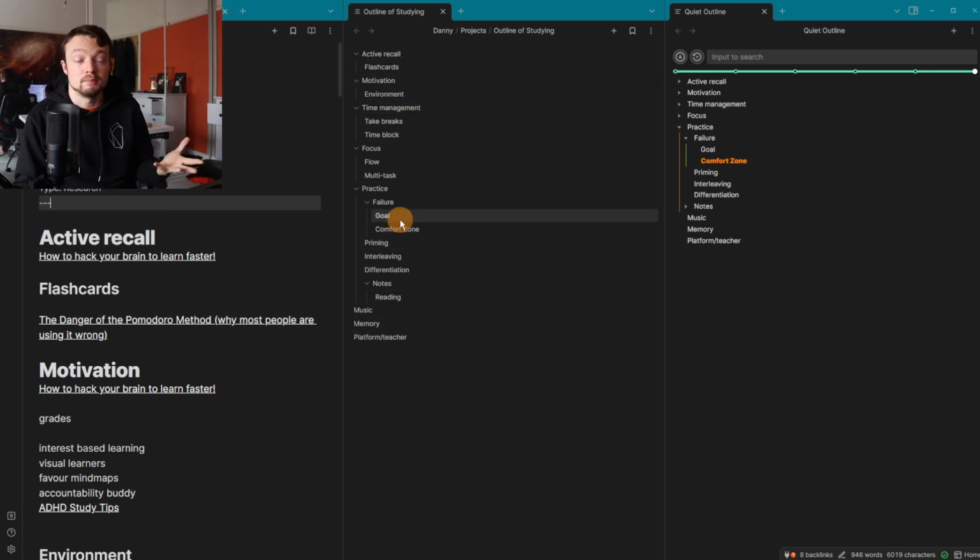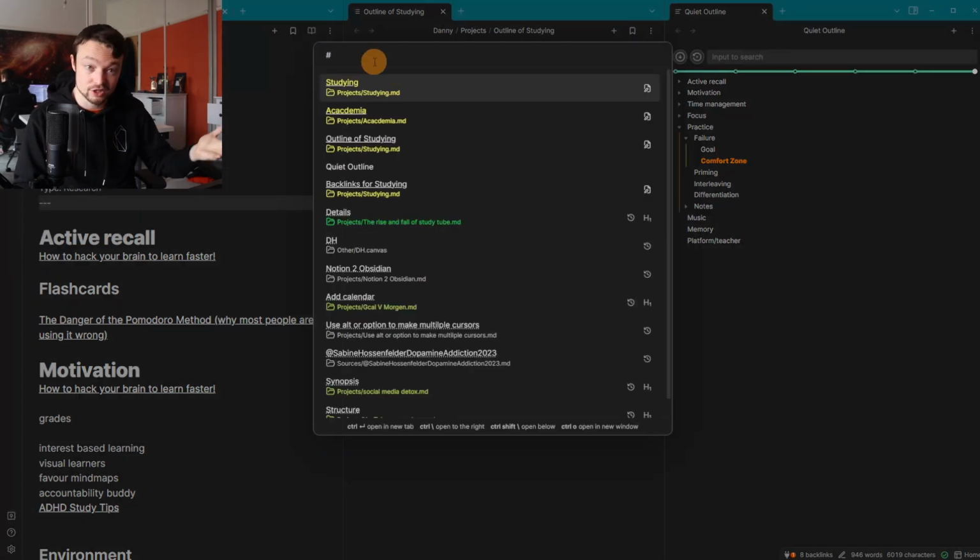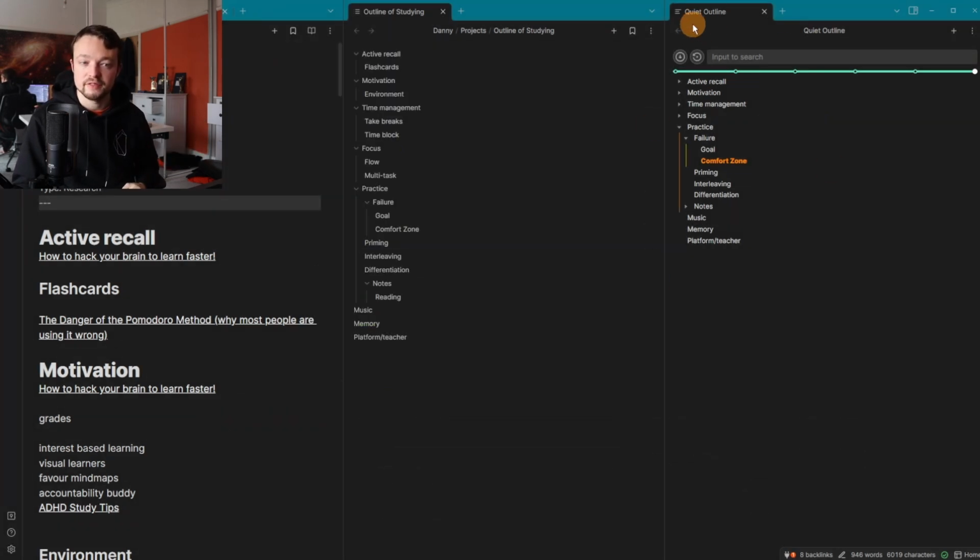If I use a community plugin like Quick Switcher++, I then push the hash, I can then search for something, but that's not core to Obsidian. And that is where this plugin, the Quiet Outline community plugin, can come in handy. You've seen it on the side as I've been scrolling through.